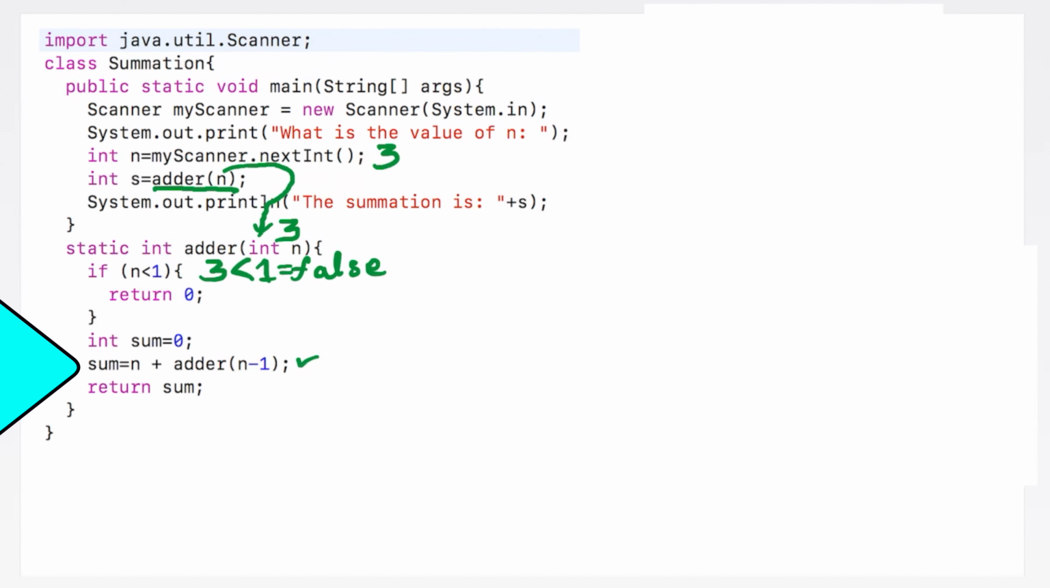The right side is executed first. That is, n plus adder n minus 1 will execute first. Note here that n is 3. Therefore, it is sum equals 3 plus adder 3 minus 1. 3 minus 1 is 2. Therefore, we call the adder method with a value of 2.